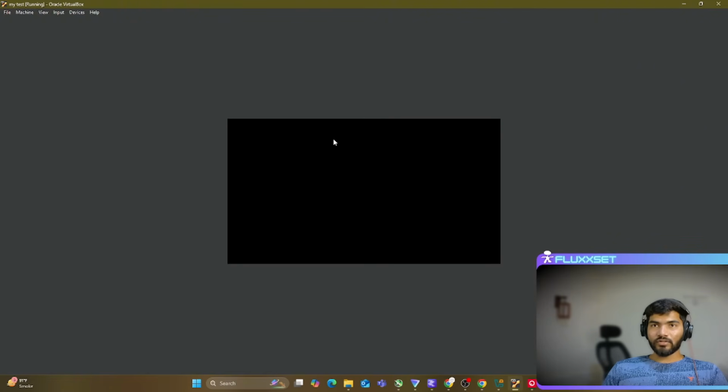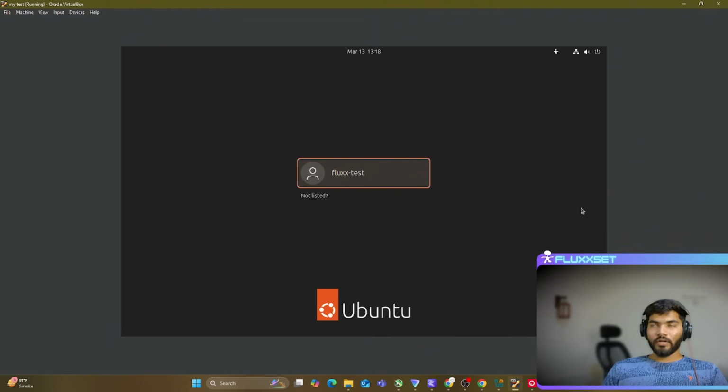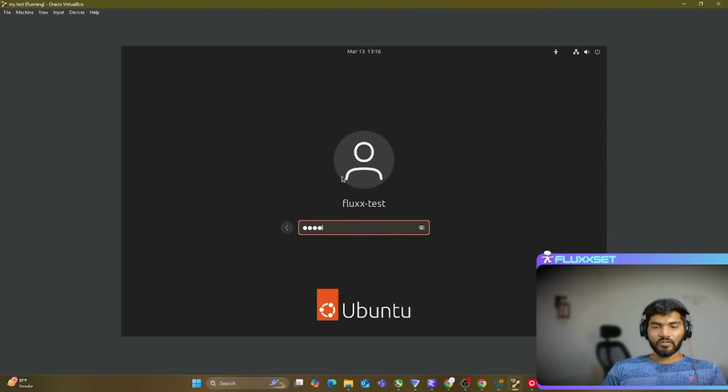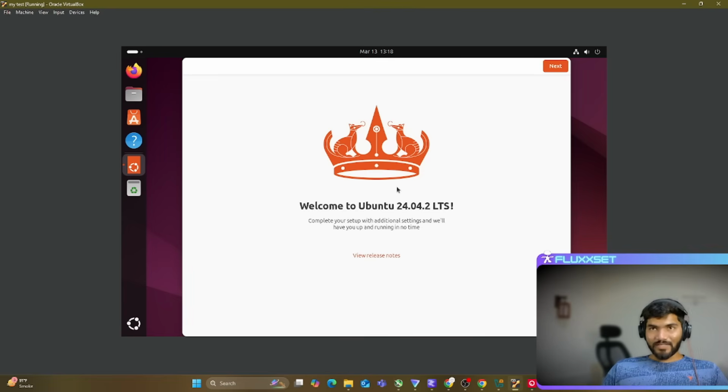Let's hit the enter button and it should reboot into the OS. Okay, so let's give it some time. Now it's showing the login page and we have the username right here. So let me enter the password that I entered before in the installation process. Now the installation has been completed.